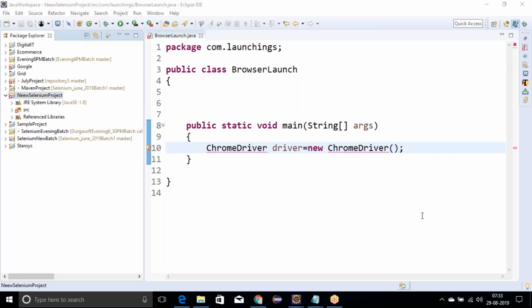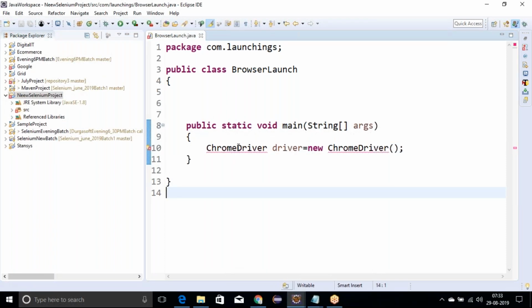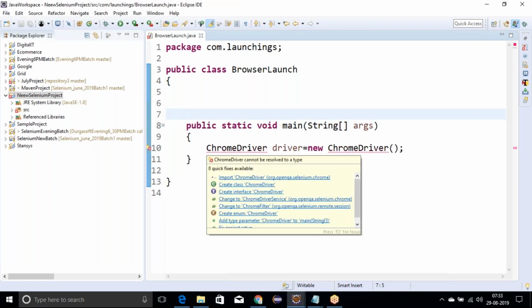Friends, see here. Now we added the language binding Java. Whether the import file is coming or not, we keep checking that. Just mouse over. Alright, it's loading now. See friends, now we got the import file or not.